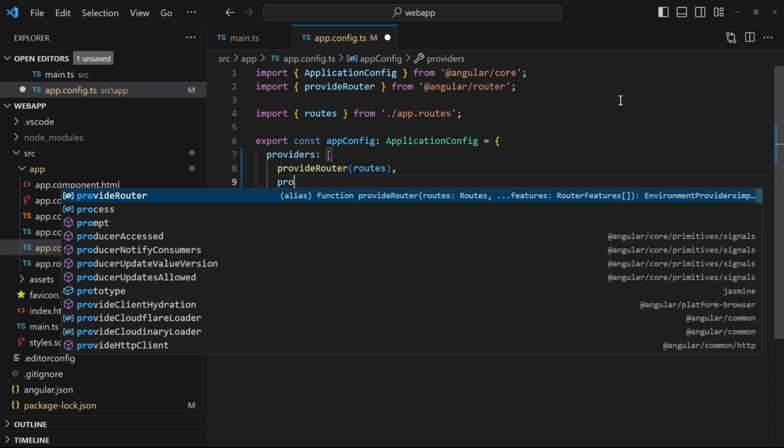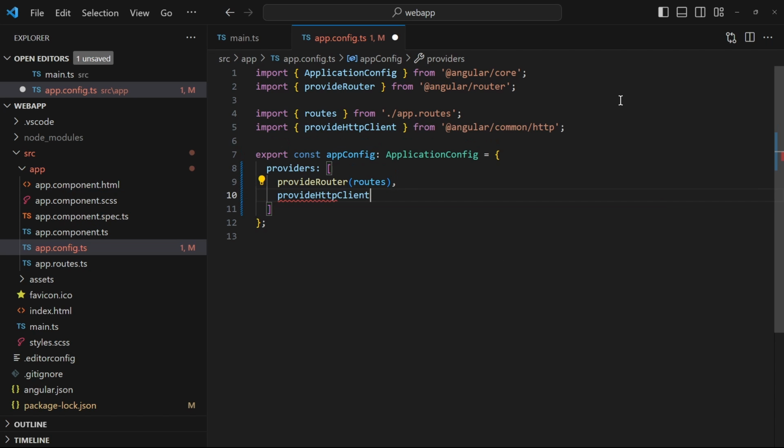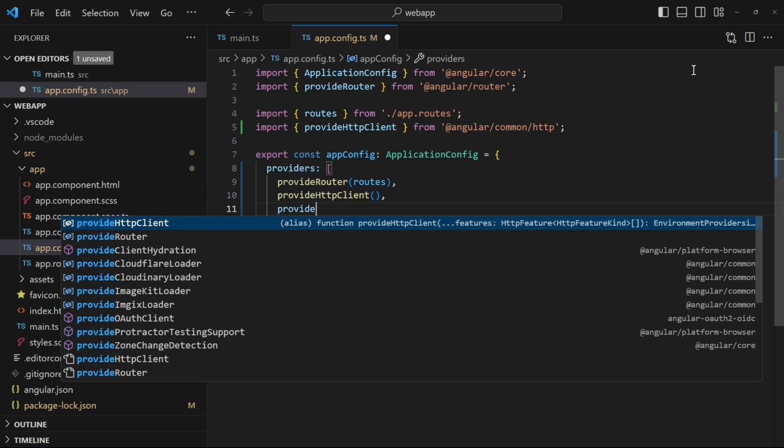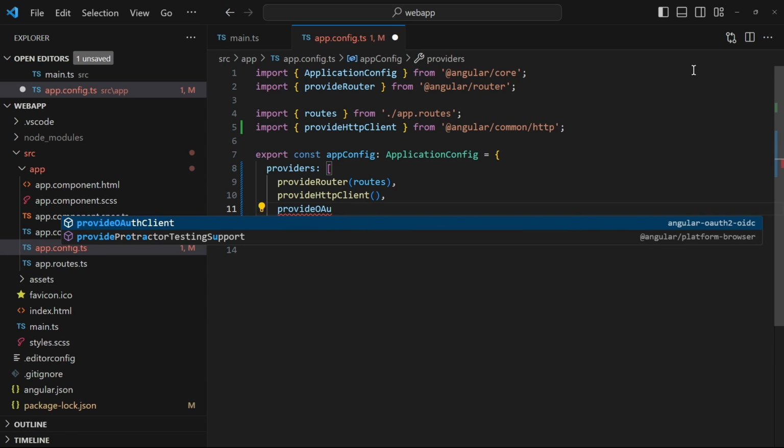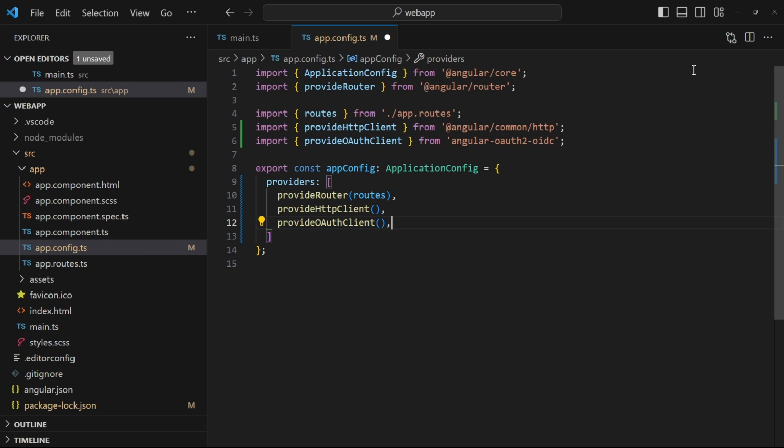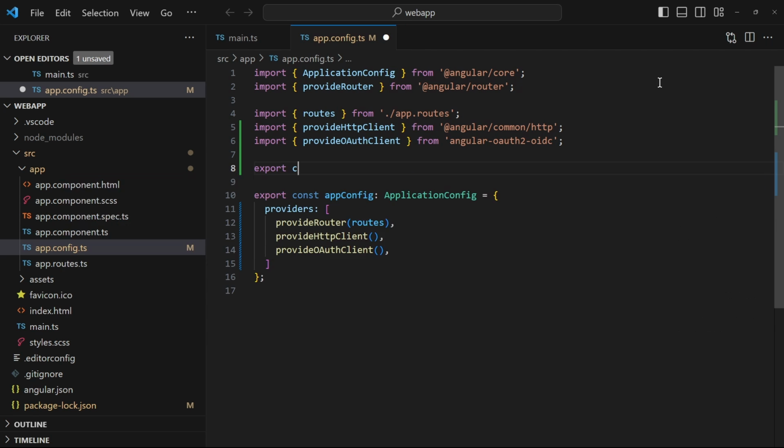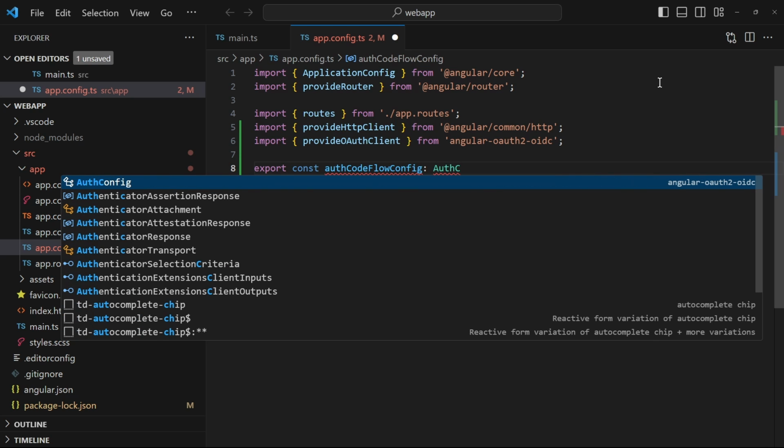For once we need to provide the HTTP client. This one is needed by our OAuth2 service, and we are going to use it to send requests to our Spring Boot API server. Additionally, we need to provide the OAuth client. This one is from the OAuth library. Let us create an auth configuration object. In this object we add the issuer and the token endpoints.